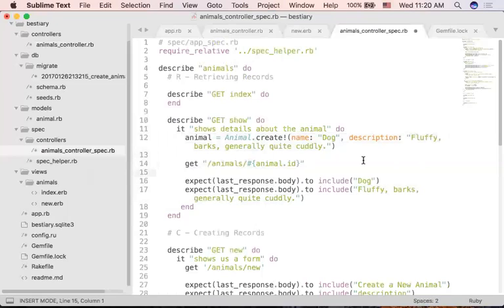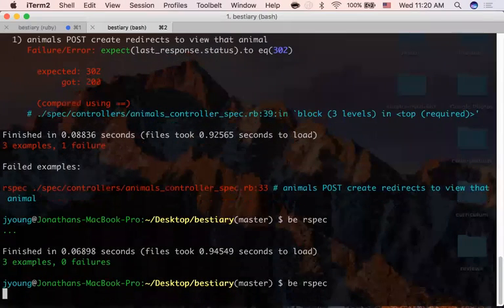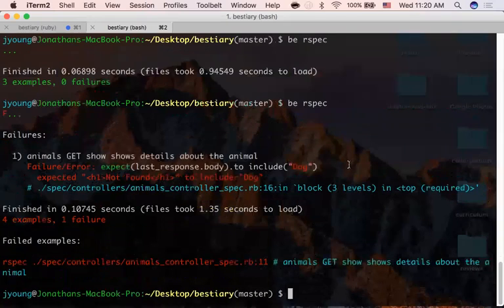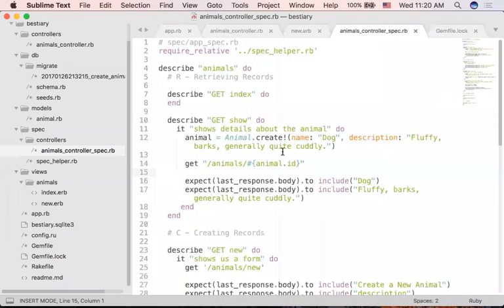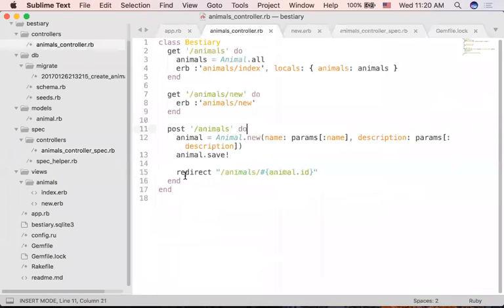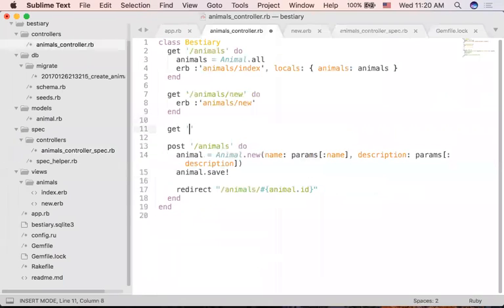So when I run this test, bundle exec rspec, I should have 4 examples and 1 failure. And it says this page doesn't exist yet. Makes sense. We actually haven't written any of the code. So we're going to jump back and forth to the animals controller here. And I'm going to have a get animals ID.